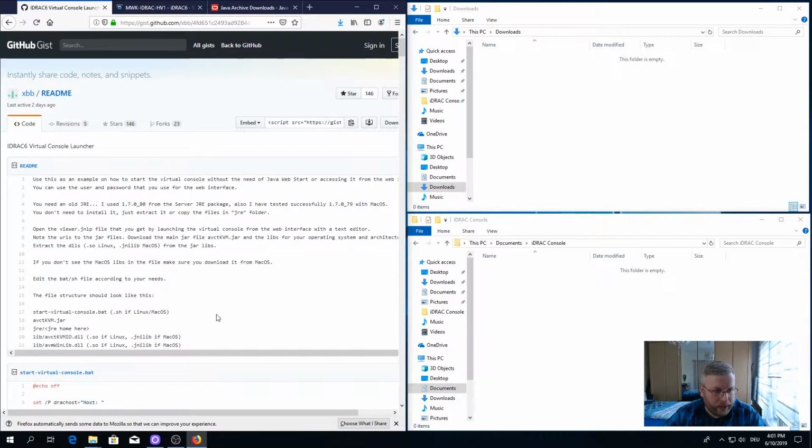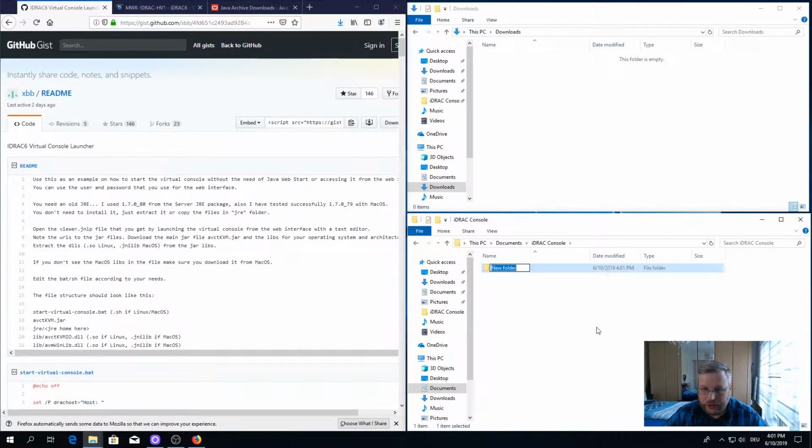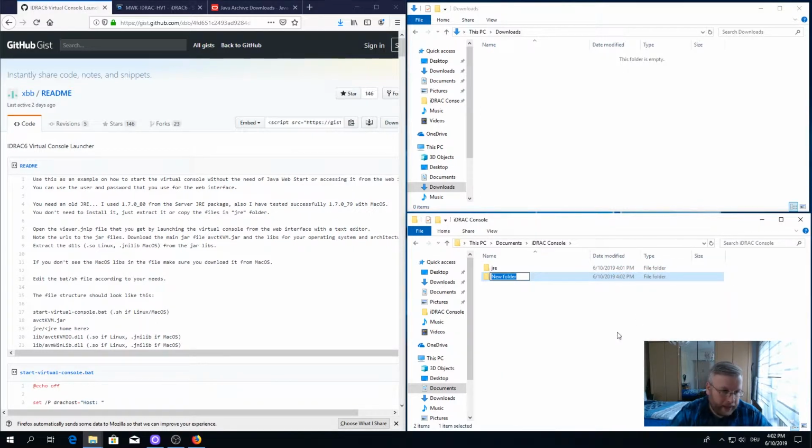And so what we need at first is we have to do something with our folders. So at the end we are going to have two files in our root directory, and we have to create two more folders in our iDRAC console folder. So let's go to new folder, and we are going to create a folder JRE, and we are going to create a folder lib.